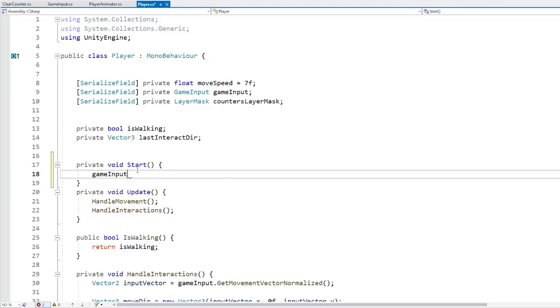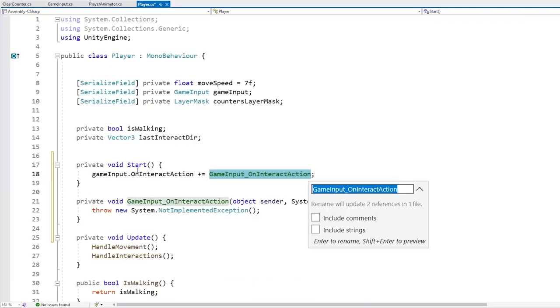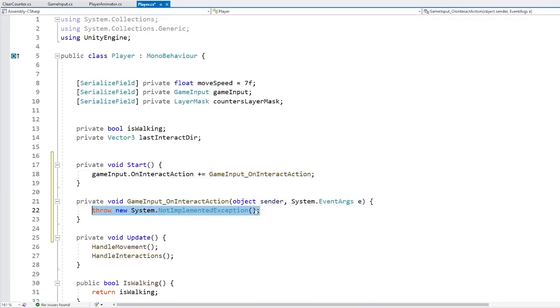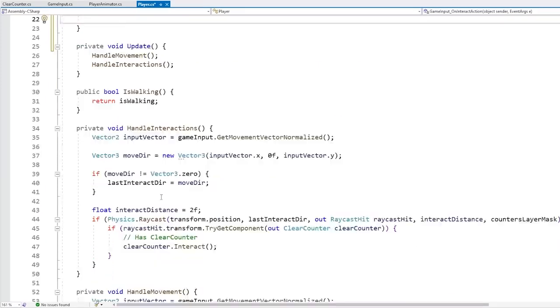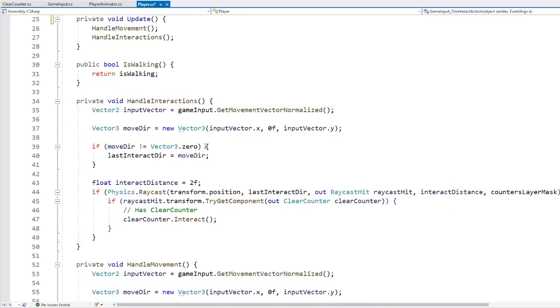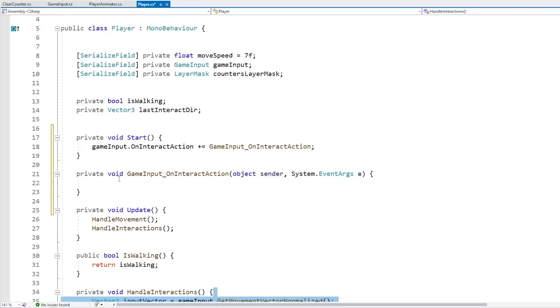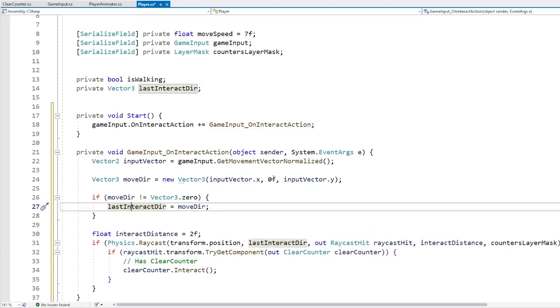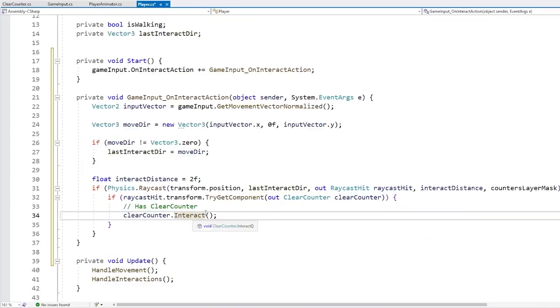So over here, we access the game input. Then let's access the OnInteractAction event. And as usual, let's listen to it. So let's press Tab to listen to it. So it is exactly over here that we want to run our interact code. So let's go down into the handle interaction code that we had previously. So this one. So let's copy paste all of this code, put it up here. So we get the interaction, go into the object, and trigger the interact.